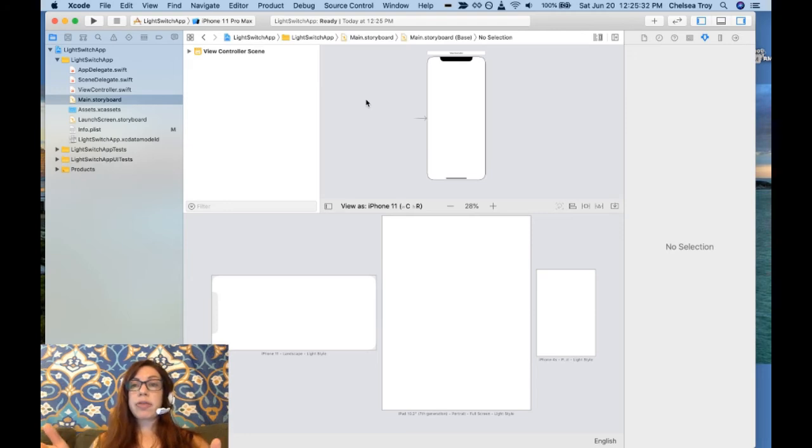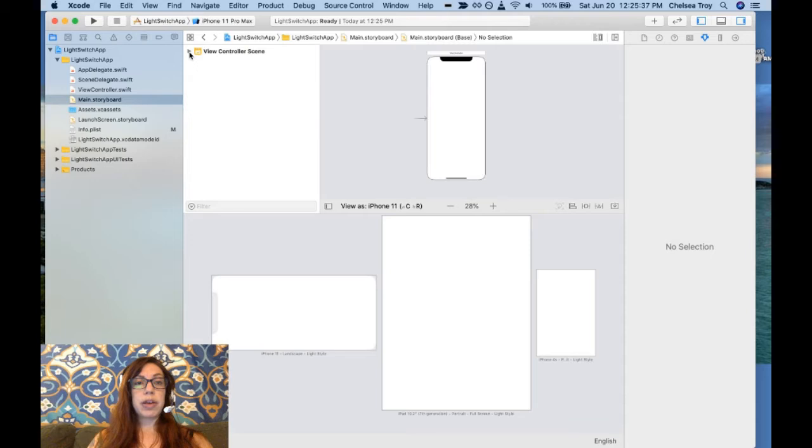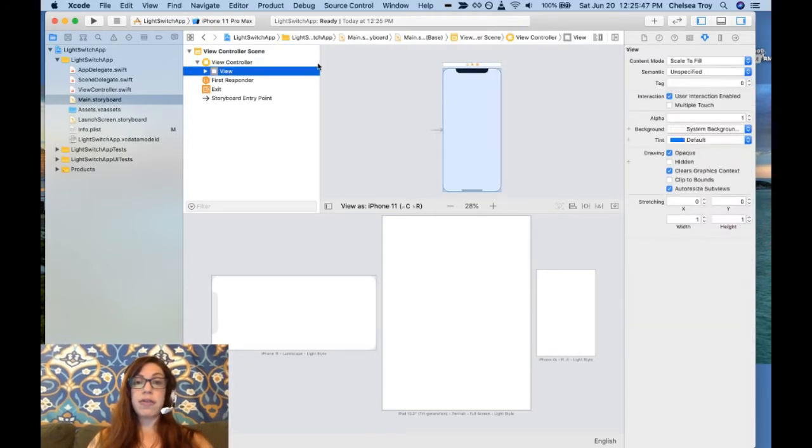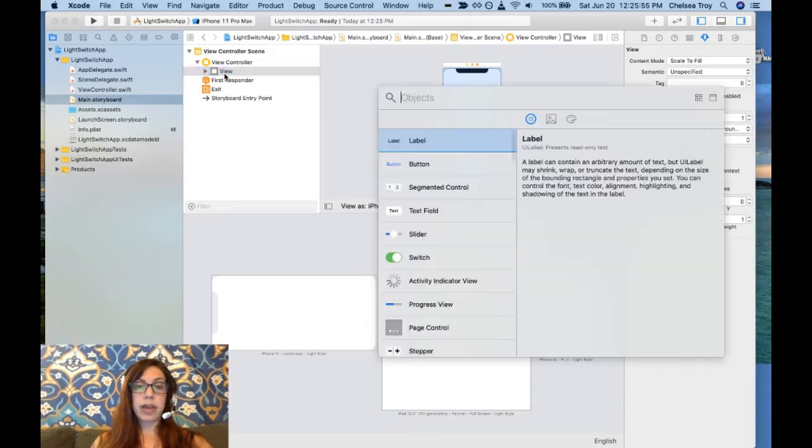So now it's time to start adding some objects to our view. For this, I want you to select the document outline, which is the menu on the left in your main.storyboard that allows you to select the different views that appear in your storyboard. Now, with view selected, I want you to hit the key binding Command Shift L.